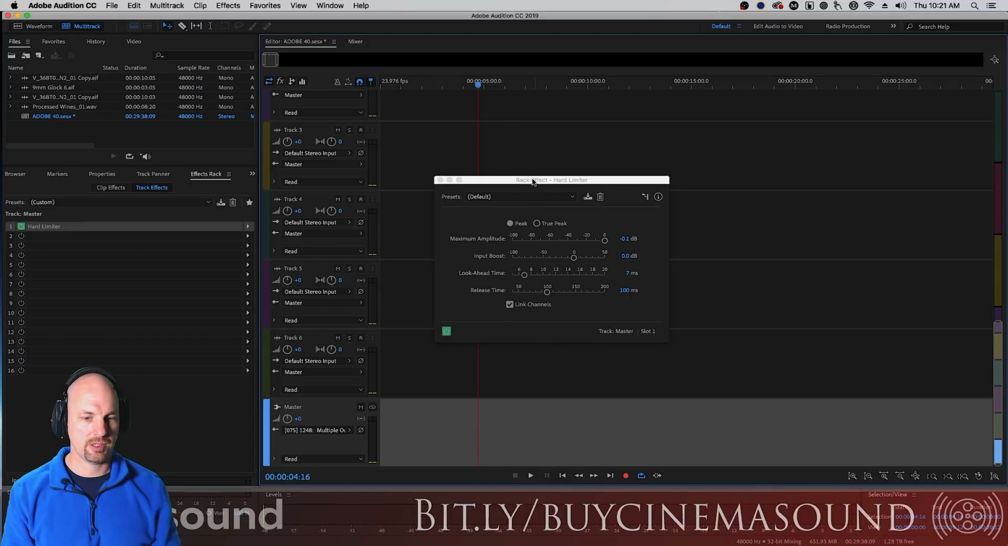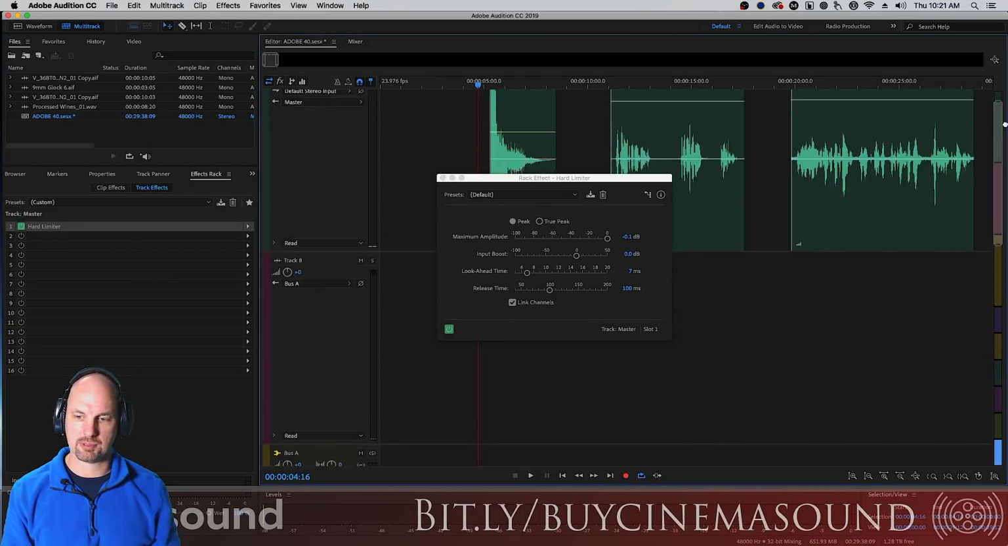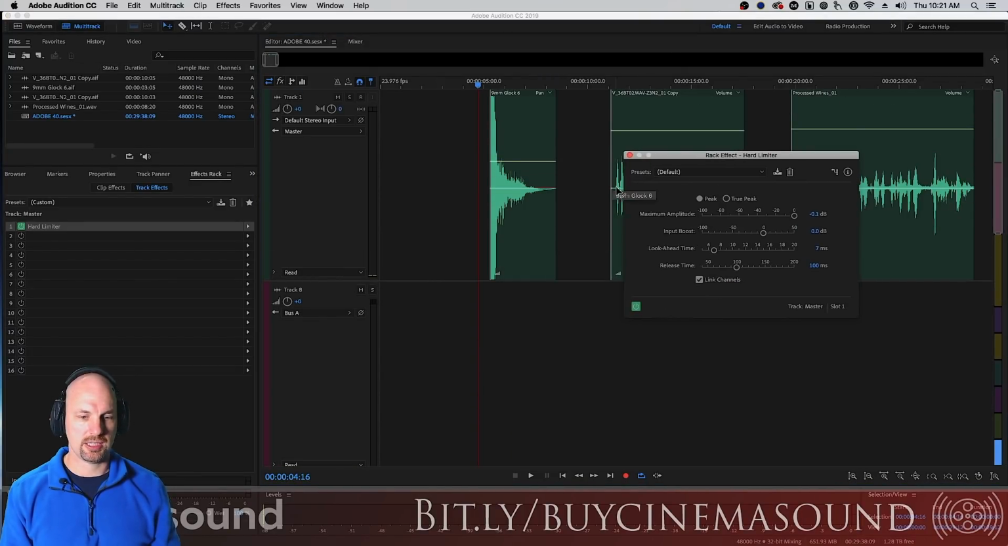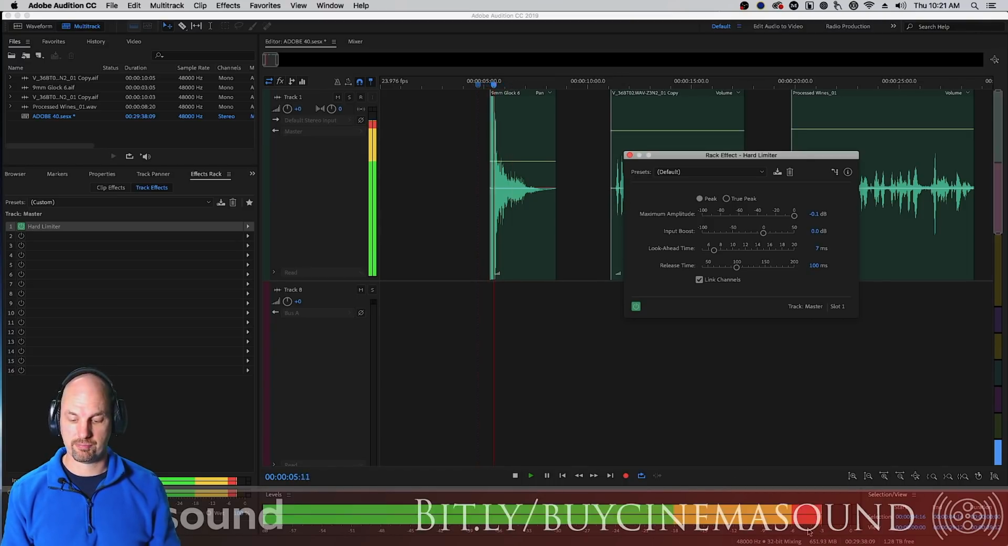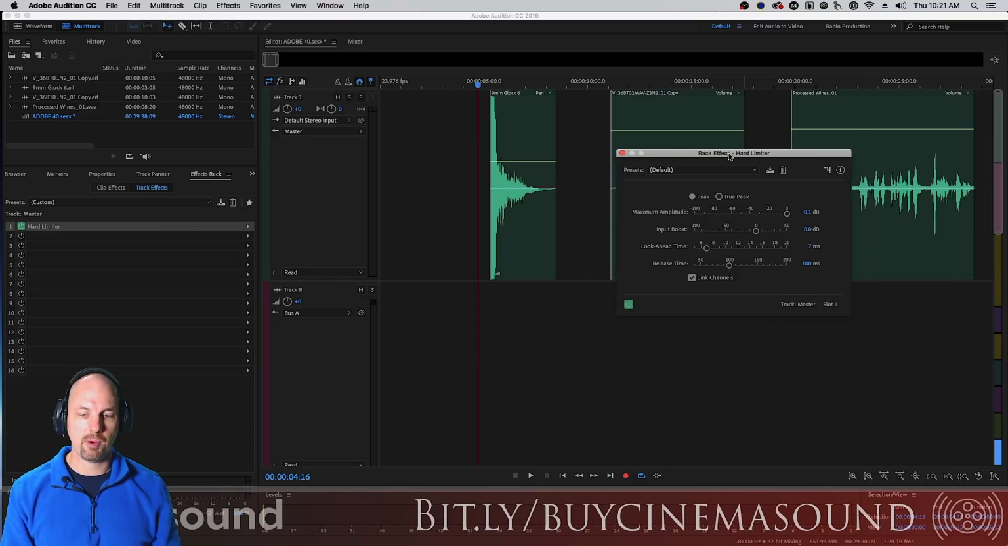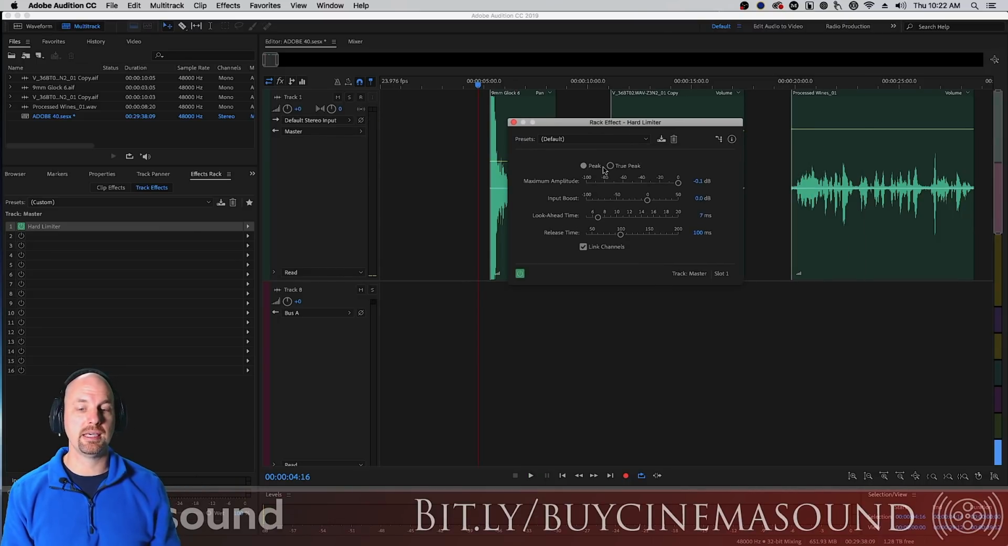I'm going to go back to the editor so we can see what we're playing here now. I'm going to slide this up just here. Great. Now this is the master output down here. Super cool. And what we have here is you can choose peak or true peak, and the help menu even tells you what it is here.